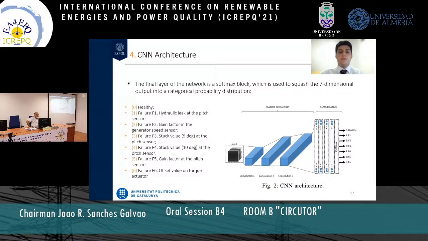distribution. 0 for the healthy, 1 for the hydraulic leak at the pitch actuator, 2 for the gain factor in the generator speed sensor, 3 for the stuck value at the pitch sensor of 5 degrees, 4 for the stuck value at the pitch sensor of 10 degrees, 5 for the gain factor at the pitch sensor, and 6 for the offset value on the torque actuator.